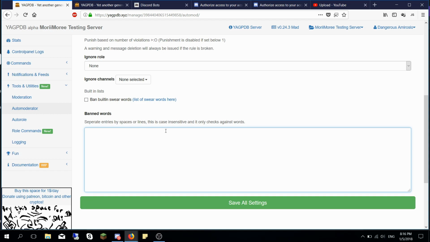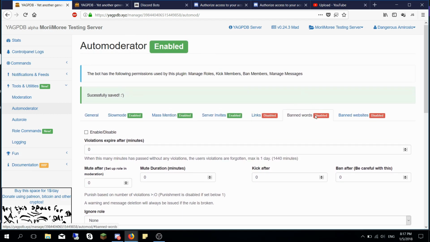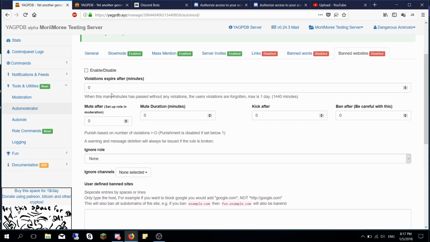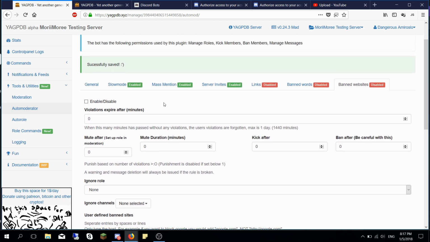This is also case insensitive, and it only checks against words. I don't really see the use of it, but I guess if this is a children's server or something, maybe it's a good idea. Also here, banned websites. If you have a specific website, if you have like enemies and you don't want people to use their websites, you can put them here or whatever.